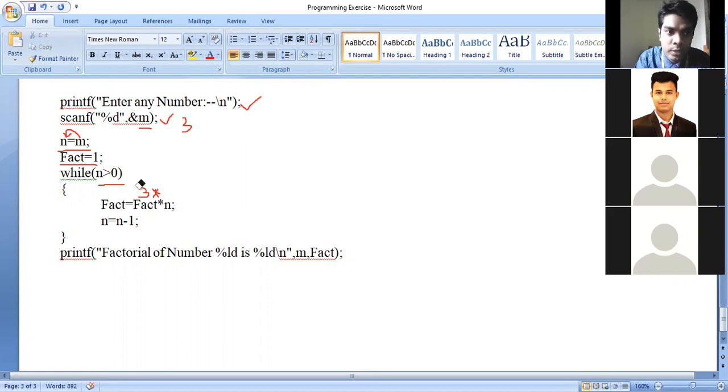So that's why we have to write it like this: the value of fact will be 1. Then we can multiply like this: 1 into the value of n, which is 3. So it will store 3 inside this fact. It will decrease n by 1, n equals n minus 1. The value of n was 3, now it will be 2.